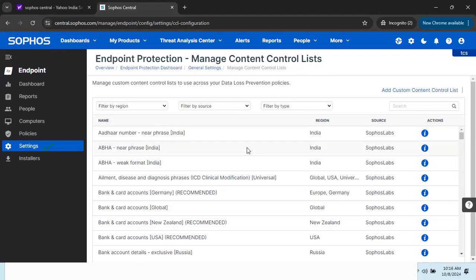So DLP by EDR by default will not be full-fledged. If you want a full-fledged 100% DLP solution, we have to go for a dedicated DLP, which we already discussed. A couple of vendors are available, like Forcepoint or Digital Guardian, and some other solutions like McAfee, Trend Micro, Symantec, and Trellix. These are all very famous DLP tools.